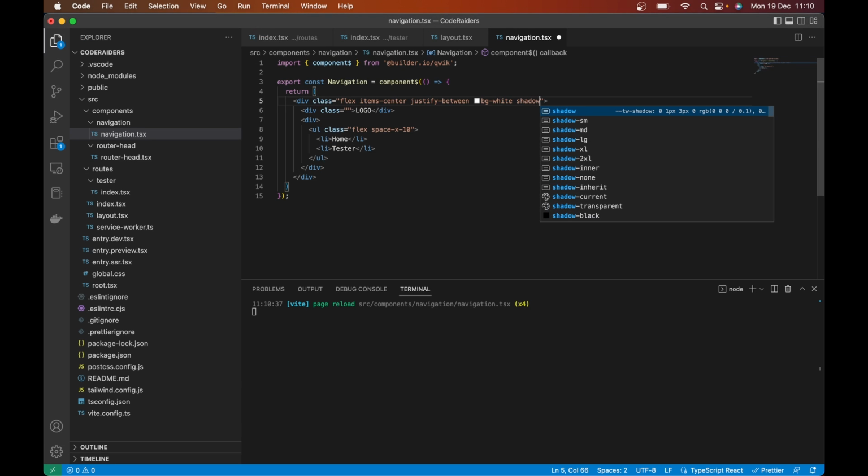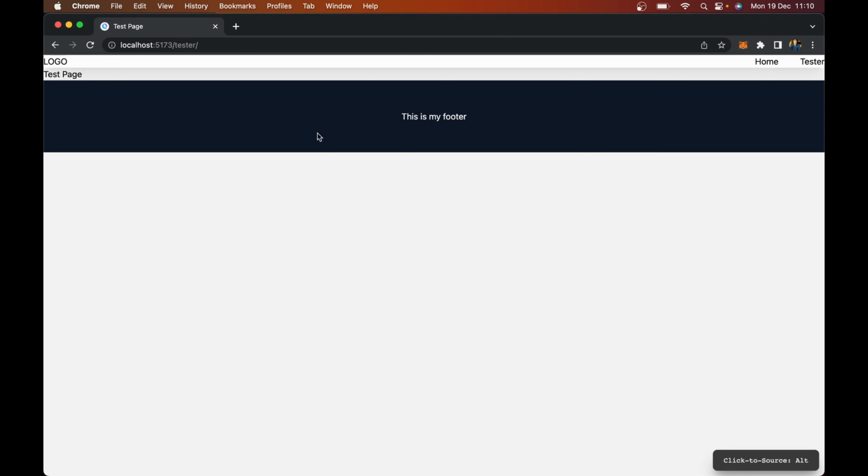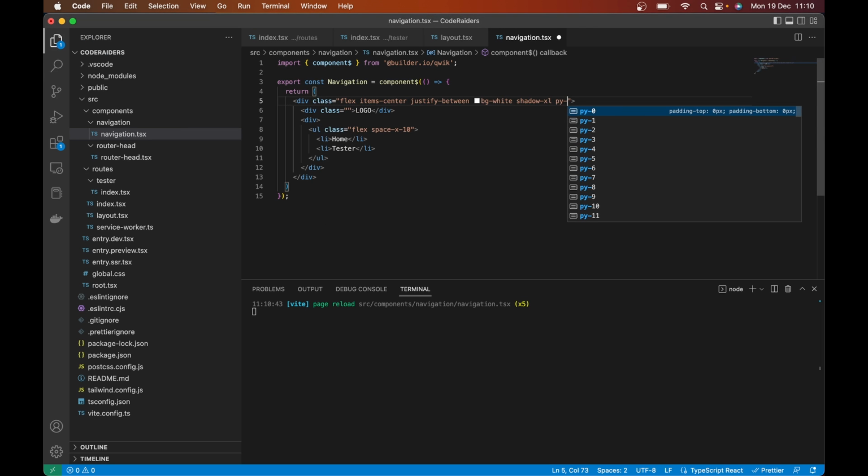Let's give it a shadow. We'll make it extra large just so it can stand out, and some padding as well, right? So that's way too big. Let's make that padding 5, something like that. There you go. And let's also put a space X here as well.